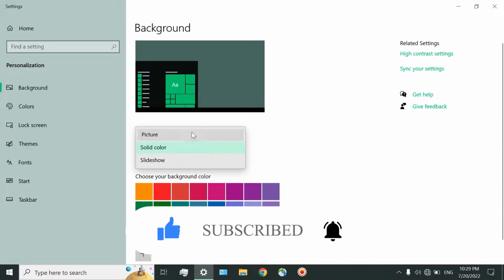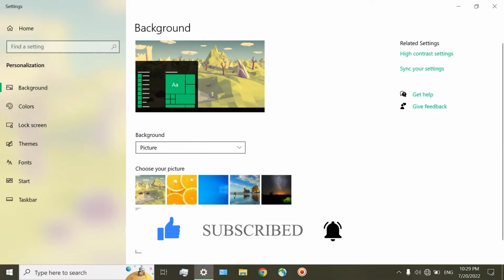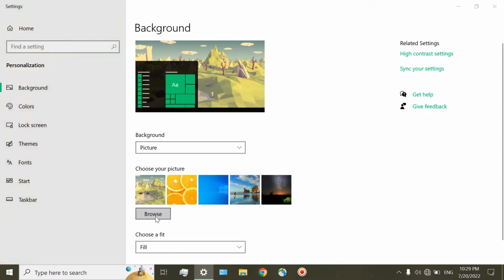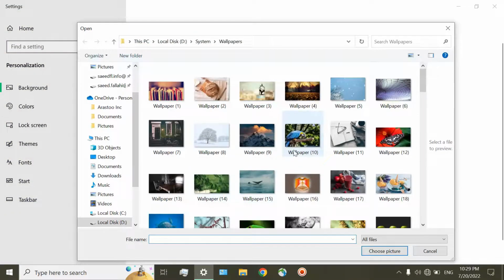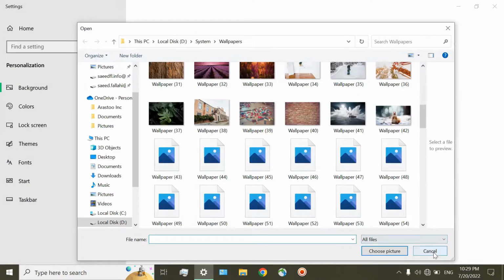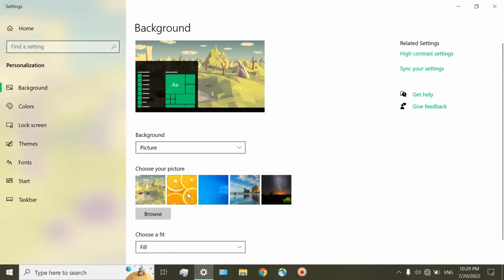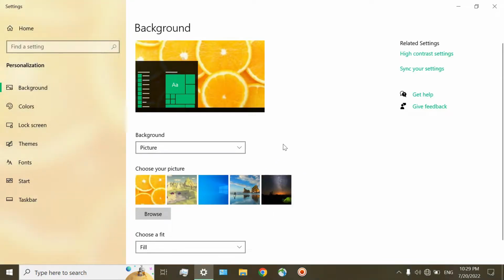The other option is a picture. You have also a browse button here. You can find any picture that you want. This one, for me, seems to be great. Look at this.